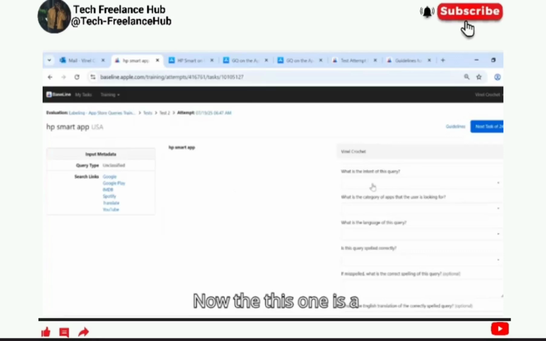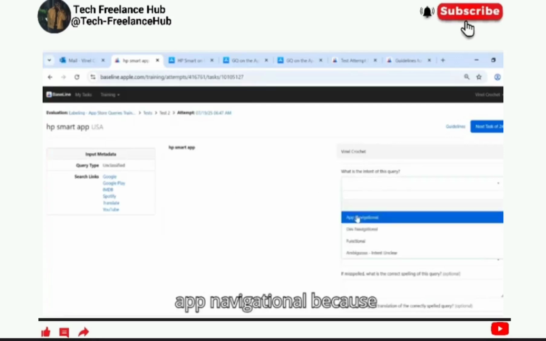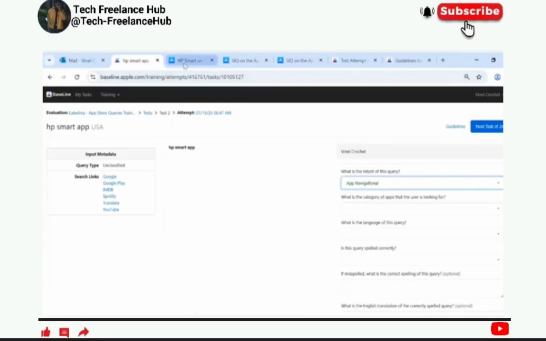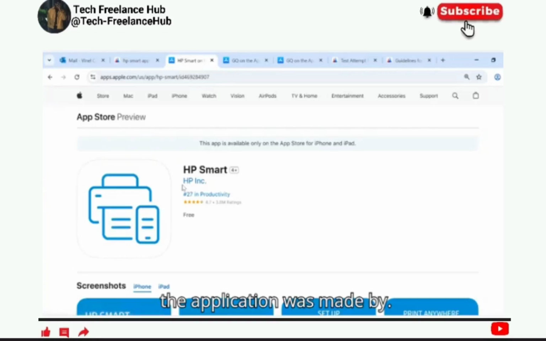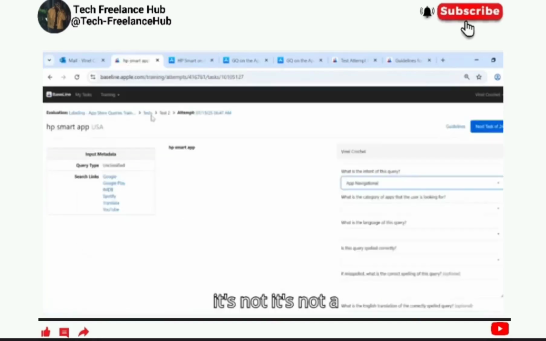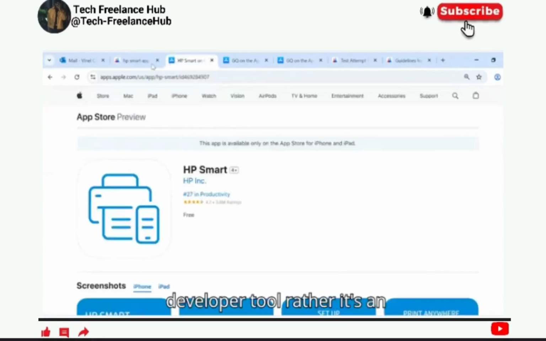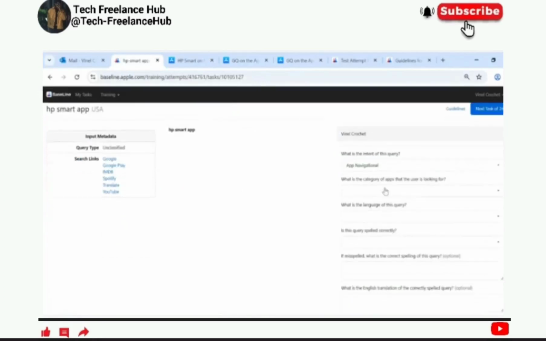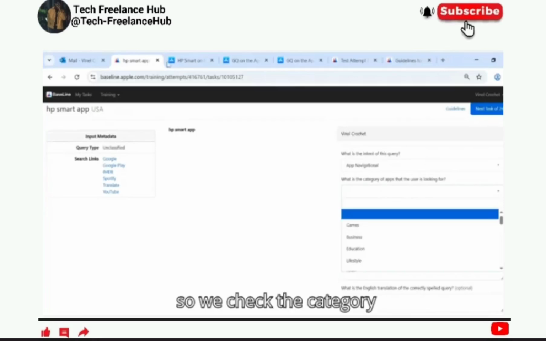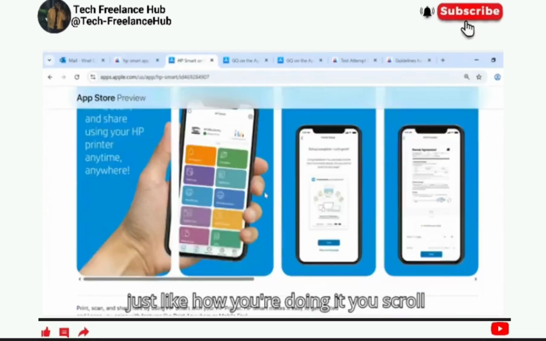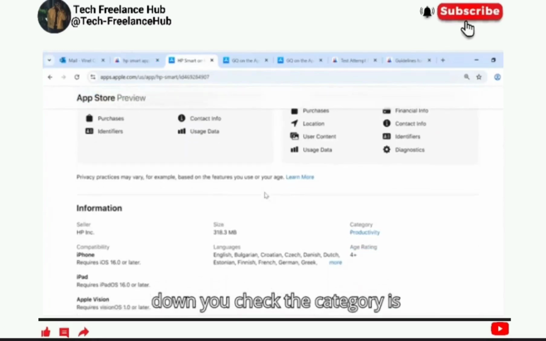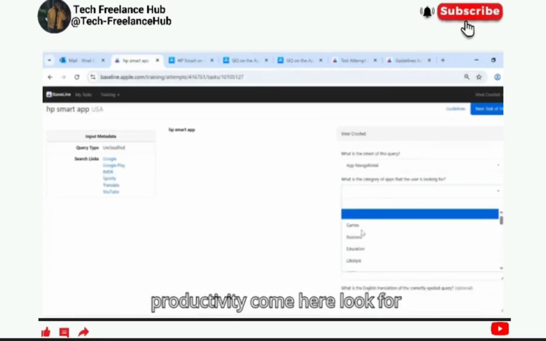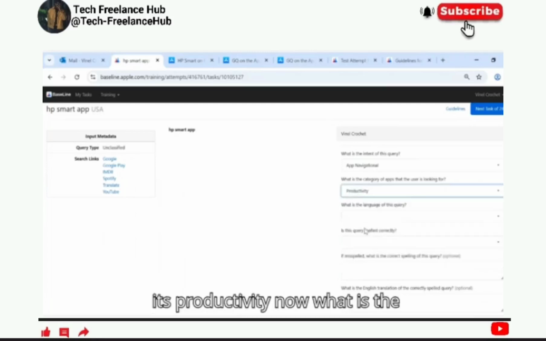Now this one is an app navigational because the application was made by HP, so I think it's not a developer tool, rather it's an app navigational. So we check the category just like how you're doing it. You scroll down, you check the category, it is productivity. Come here and look for productivity.